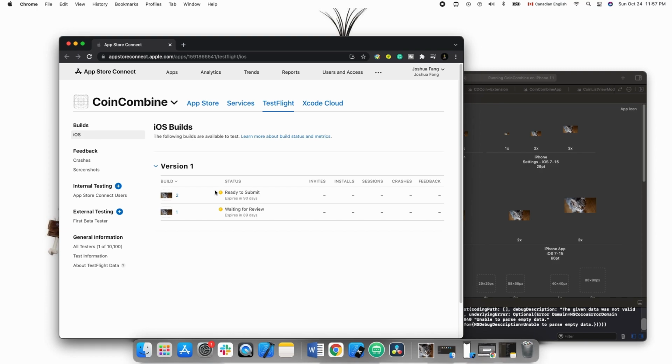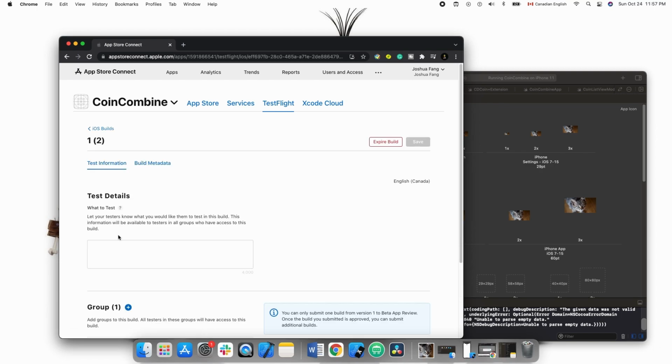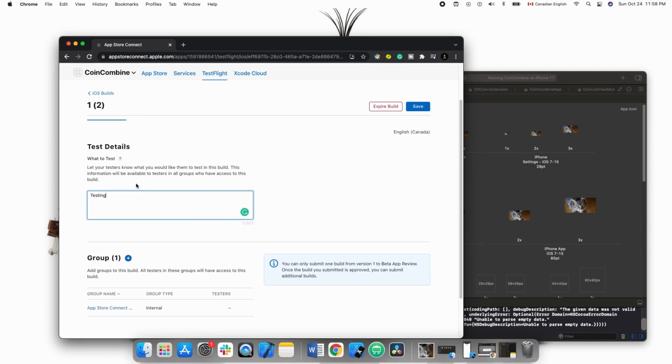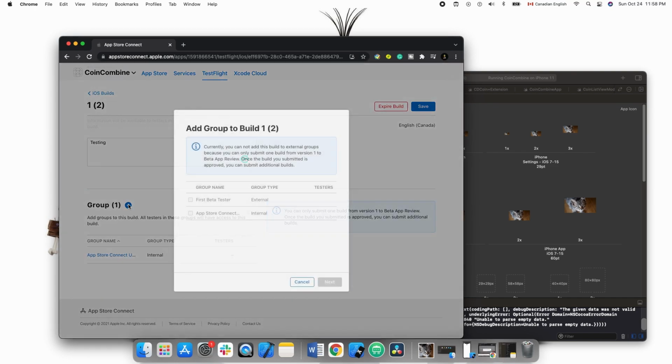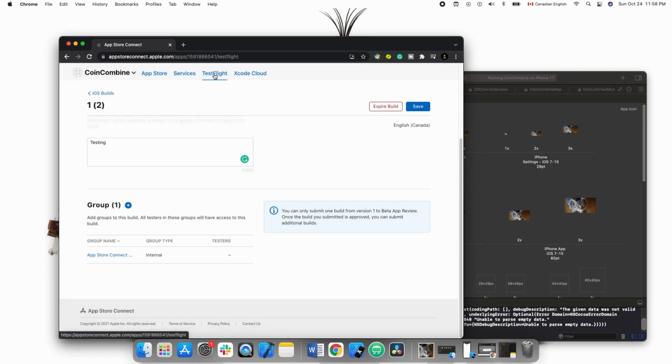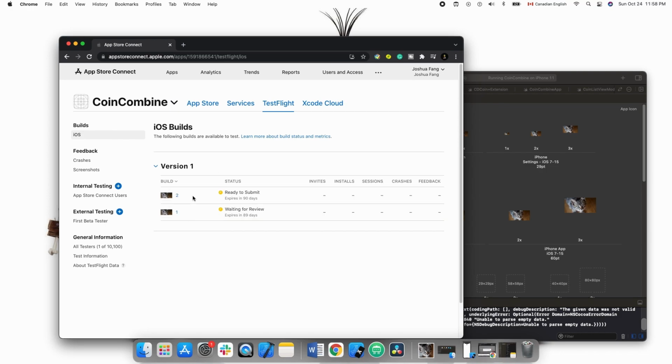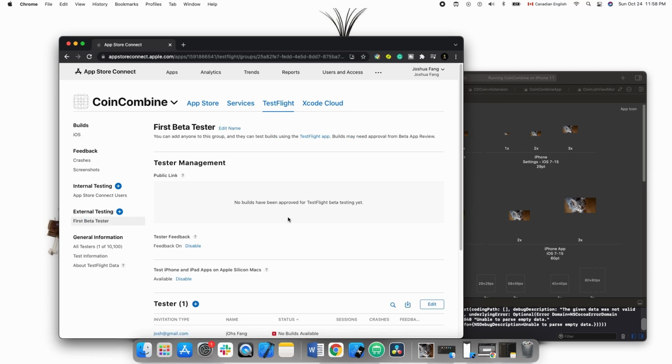It will change to something like this, and after that you just press the build you want, and just press testing or whatever. Just tell the testers what you want them to test. Add the group here, the one we just added earlier. After that, normally when we press next, it will turn into this, waiting for review. Because I did it earlier, I don't want to double submit it.